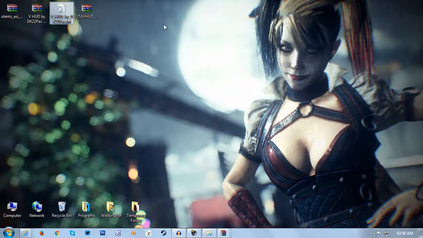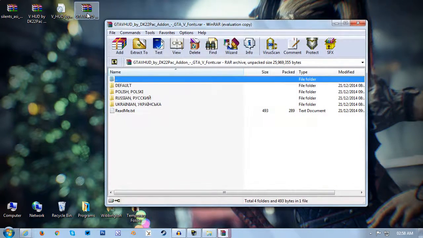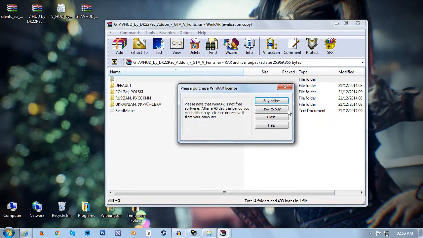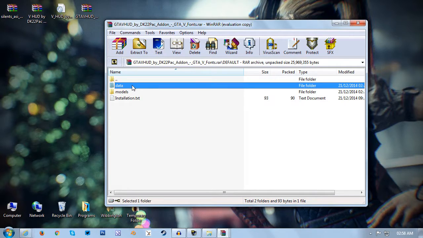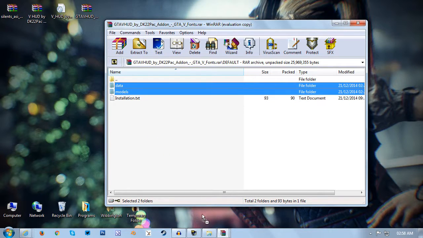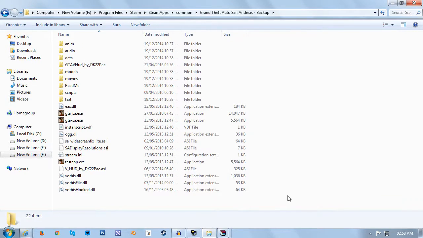close that, and then you want to go to wherever you saved the file. As always, mine is on desktop, so we'll click to open this. Then you want to close that, you want to click on the default folder, then you want to click the data folder but don't open it, then you want to control click the models folder, and then you want to simply drag these to your San Andreas root directory.